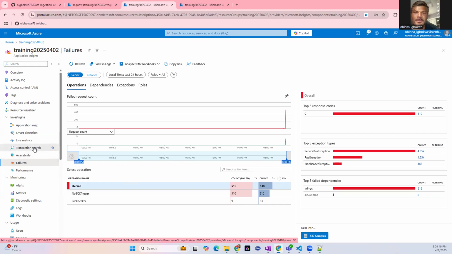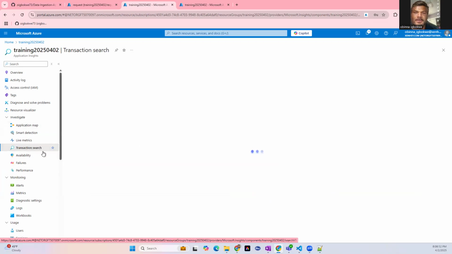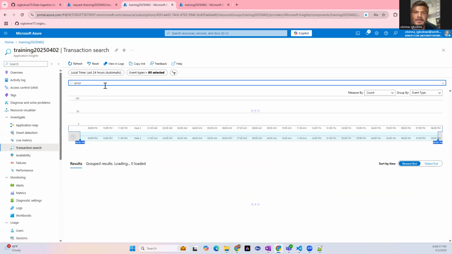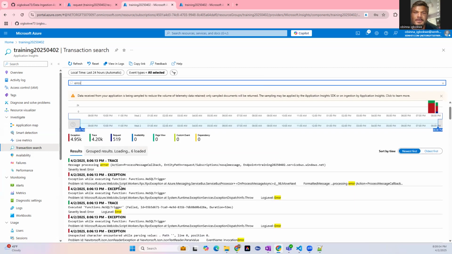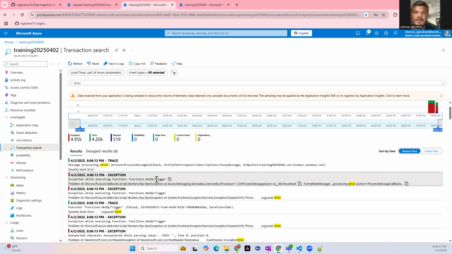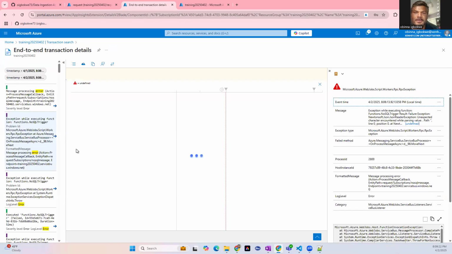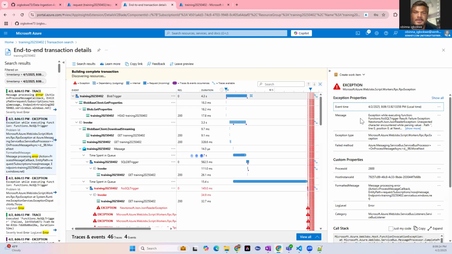If I go into transaction search here, which is basically what I'm going to do to try and figure out what the errors are, I can type in my errors, and if everything works as planned, it gives me the errors that we're getting from the service bus. I have to figure out which one the error is. So let's see, we can start with this one. You can double click on it and it takes you directly to where the exception is. So that's one way of looking at it. You can look at it from here and figure out what the exception is.